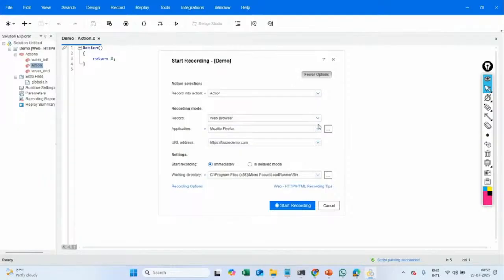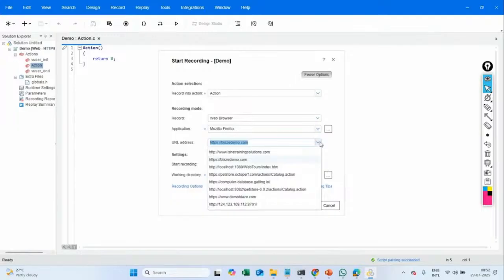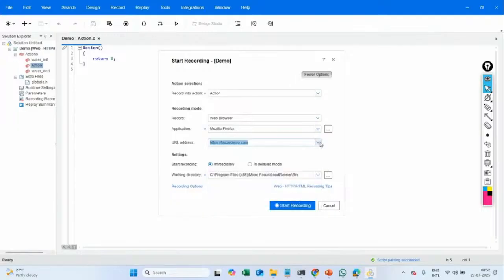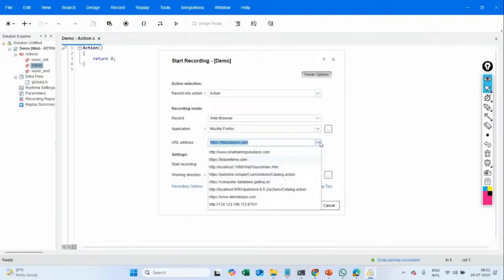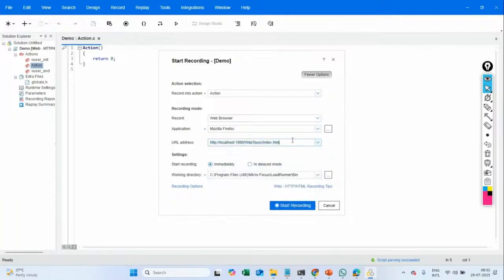And here you have to select, ignore other options for now, but just select the browser that you want, like Firefox, Edge, or Chrome. Let's say I'll select Firefox. And then you have to give the application URL here. What is the application that you are testing? That application URL, that project URL, you have to give here. Let's say that URL is this one.